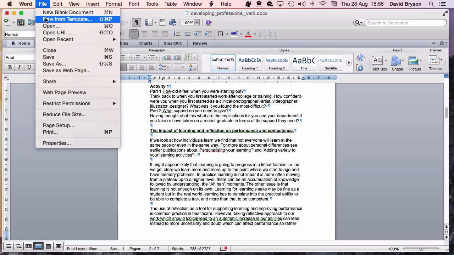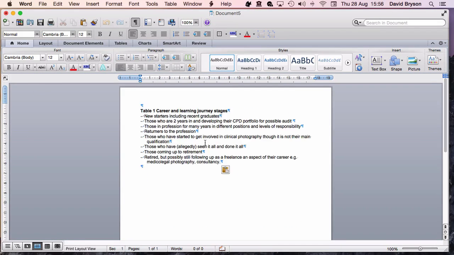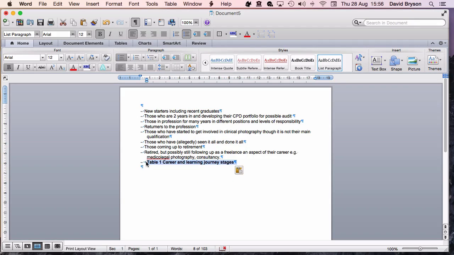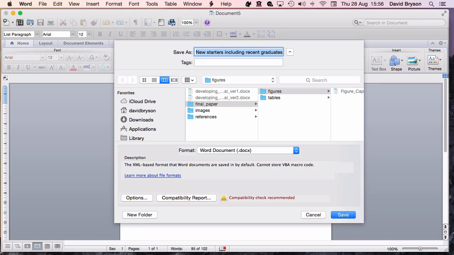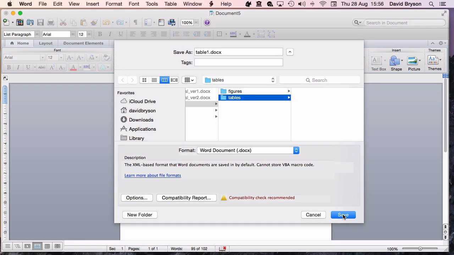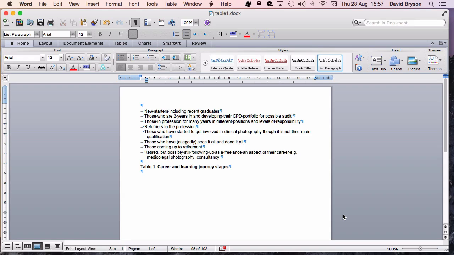and then go File, New Blank Document. I'm going to paste in my table. I'm going to move the caption just underneath the table rather than on top. That's my table. So go File, Save. And this time, I'm going to call it Table 1 and put it into a folder for tables. It's important you have separate files for each table in your documentation.